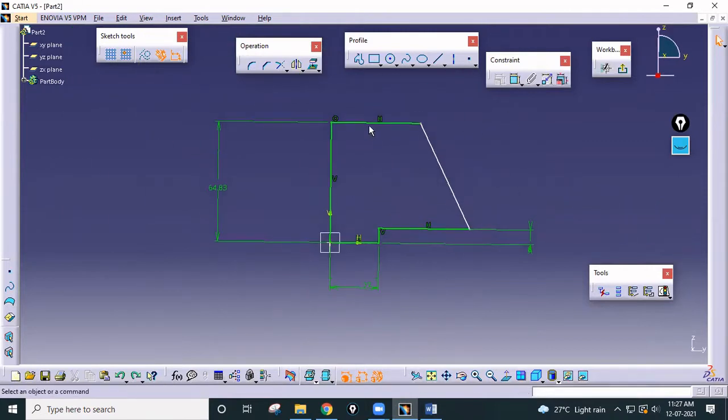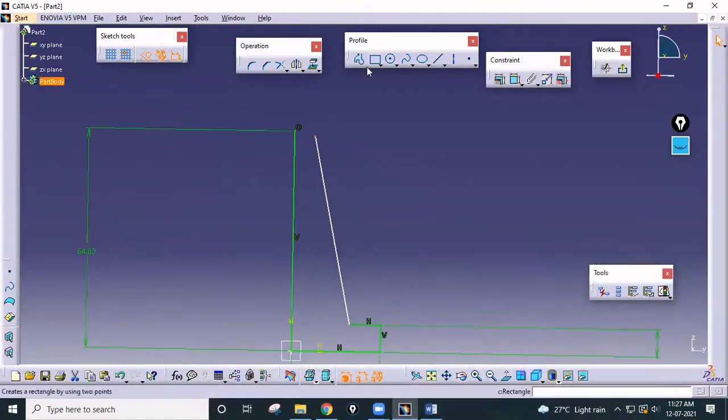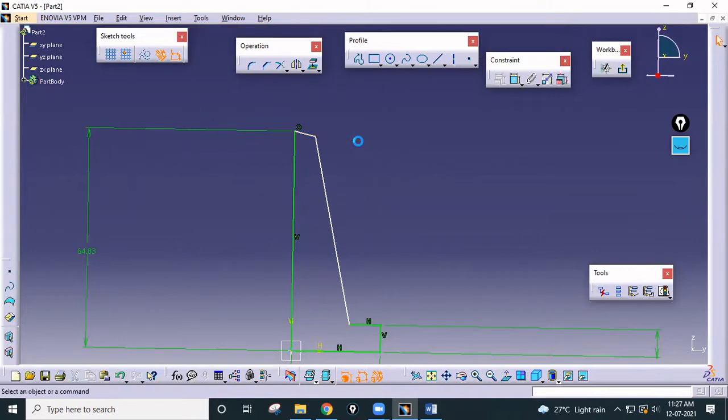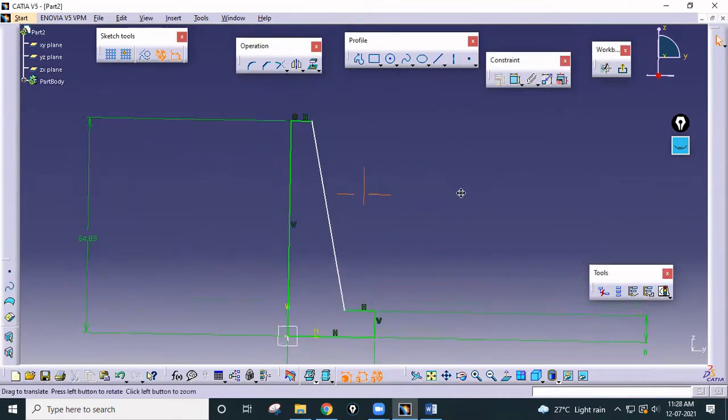So you can delete this one, just wait, and then you can just check. Okay, this is a flat line that we have missed, so you have to join this and this. Just press escape, and just go here and make this horizontal.